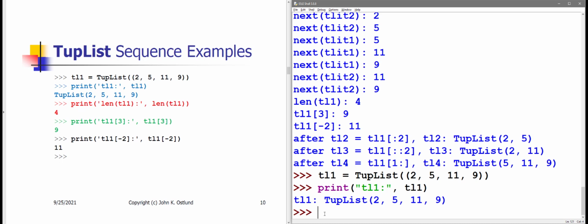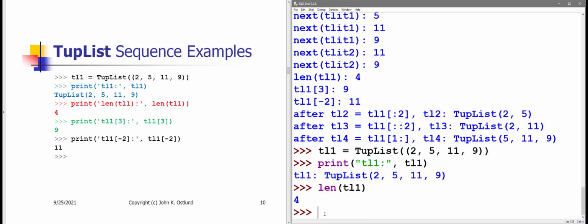I can test my length function. Rather than doing all the print stuff shown in slide 10, let me just test it directly. I can test the length of TL1, and I get told it's 4. That's equivalent to saying TL1.len.